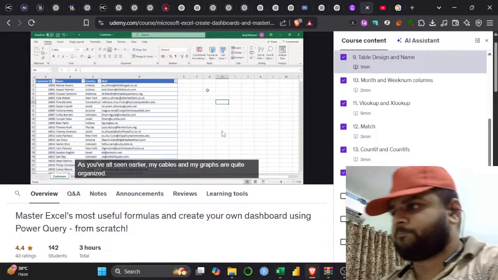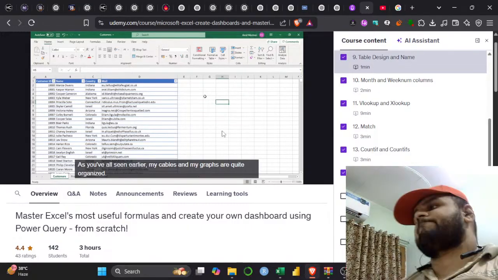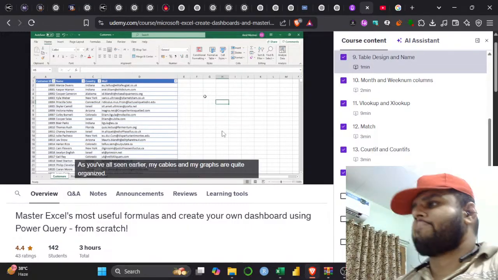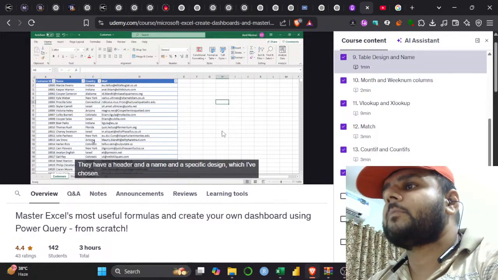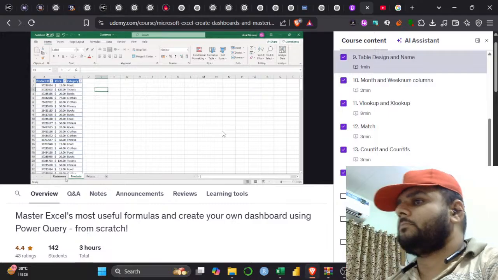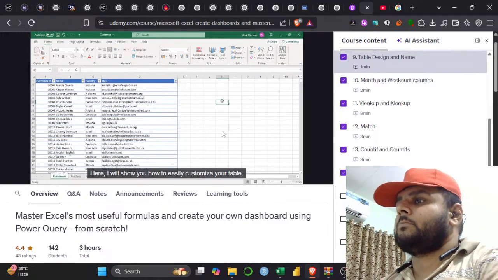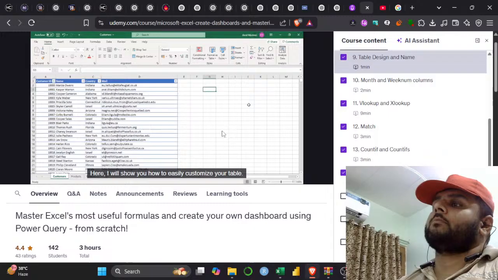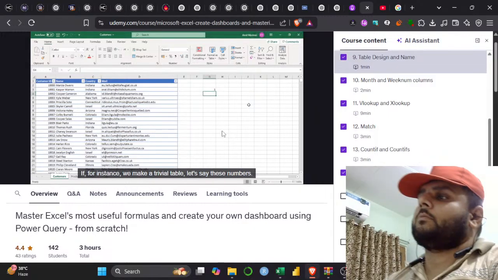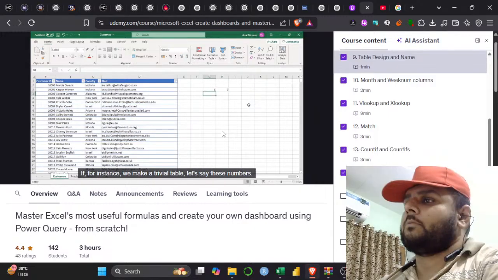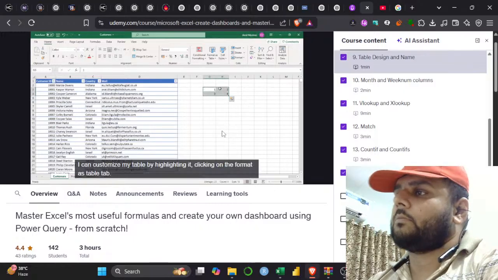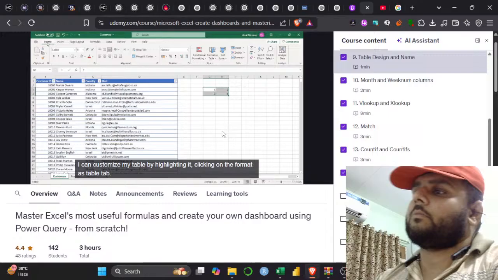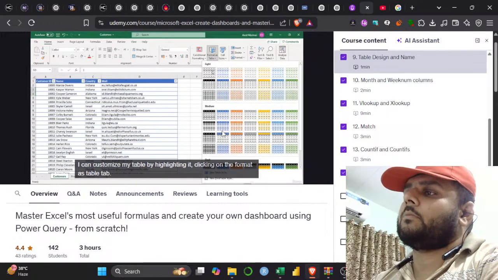As you've all seen earlier, my tables and my graphs are quite organized. They have a header and a name and a specific design which I've chosen. Here, I will show you how to easily customize your table. If, for instance, we make a trivial table, let's say these numbers 1, 2, 3, 4, I can customize my table by highlighting it and clicking on the Format as Table tab.